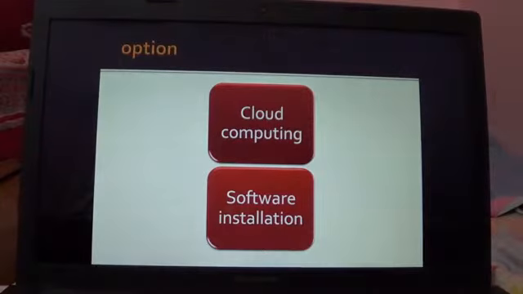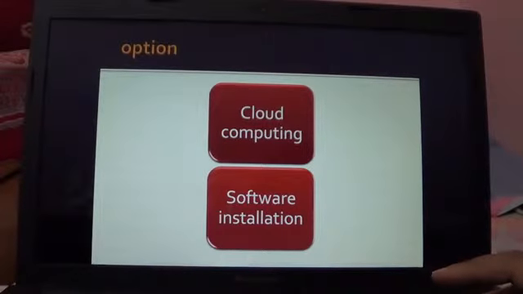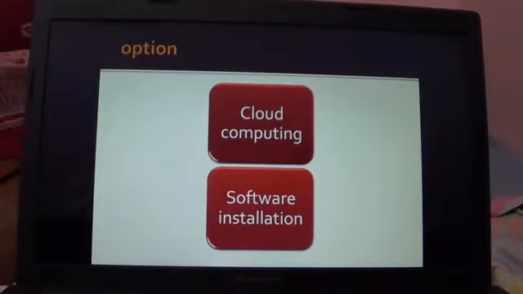There are two options for hospitals to access their data through software. One is software installation and another is cloud computing. In software installation, you are getting a software file and installing it in your system, and you are accessing or mining your data through that software.